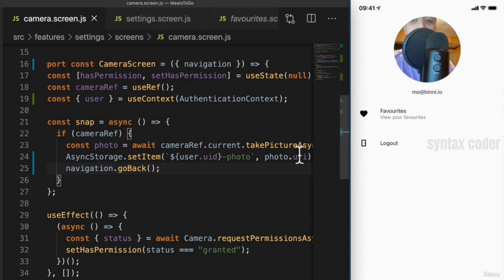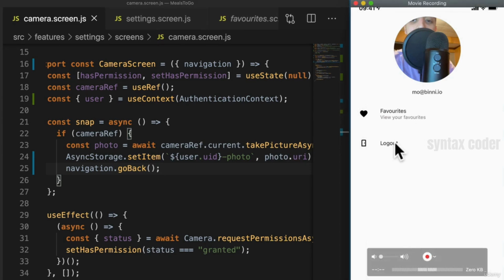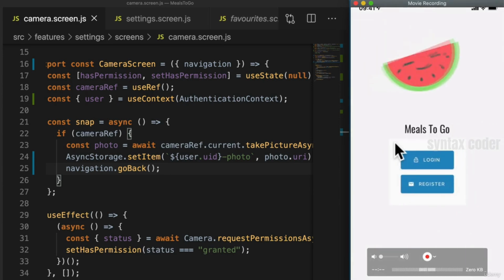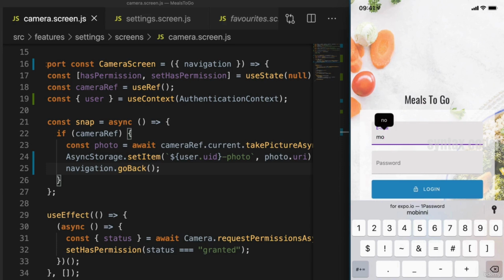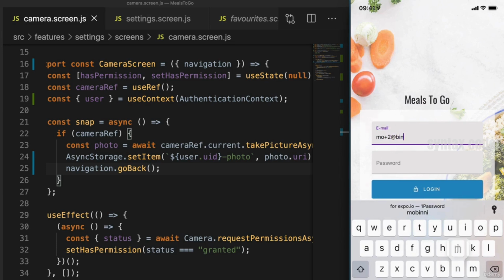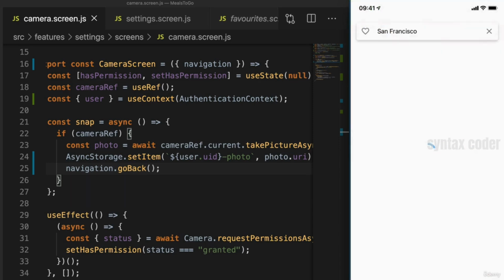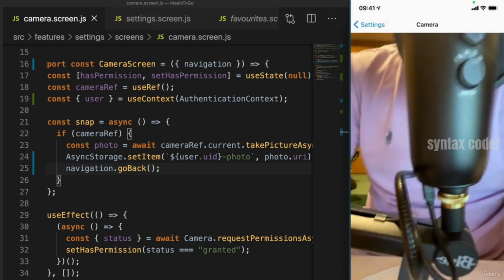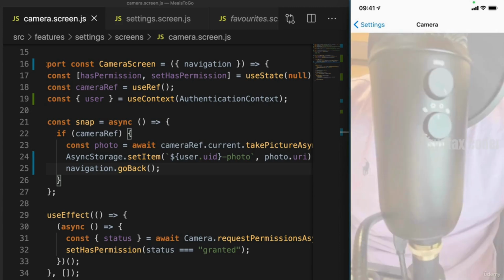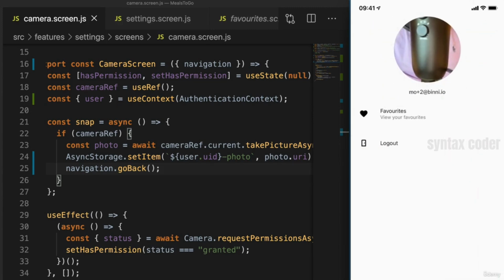So anytime the user takes a picture, they'll go back. If we log them out here and we log into a different user, mo+2 at beanie.io, and let's say test123, and we log them in, what we can see over here is that in the settings, they don't have a picture. But if we load a picture like this, where we take a specific picture of that, now they're going to have this picture.